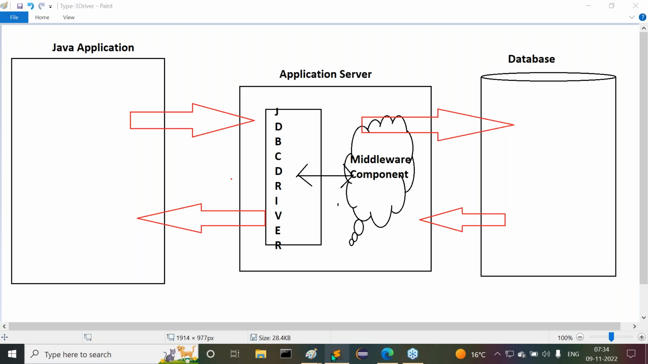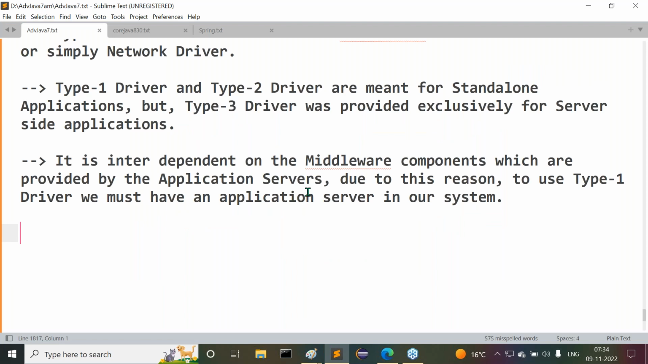After completion of this, let's move on to this point here. Now tell me, by seeing this driver representation, all of you observe carefully. I already said to you, it is internally dependent on the middleware component which is provided by the application servers. One server may provide one type of middleware component, another server may provide some other, but we are not going to have any standard name for it.